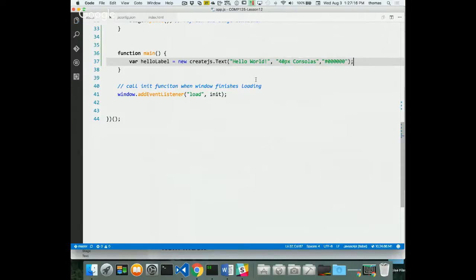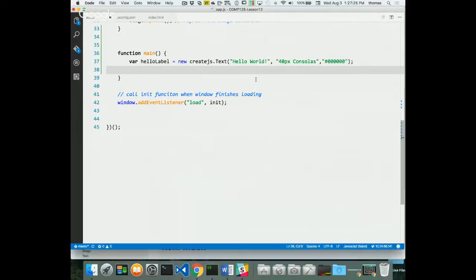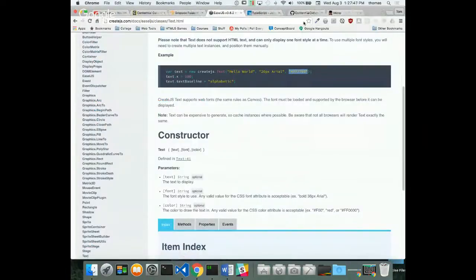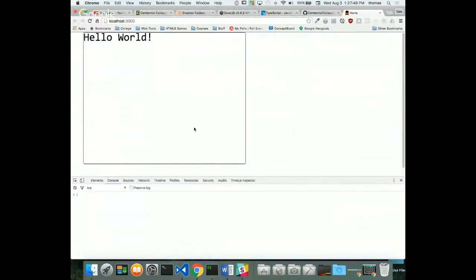So I've created my text object, but it's not going to show on the stage until I add it to the container, right? Think about my container as a list of stuff, a display list. So I need to do something like this: stage dot add child, and then what I'm adding in, which is my hello label. Okay, I'm going to save that. I'll go back out there, and let's see what I get when I go to here. And there's my hello world.